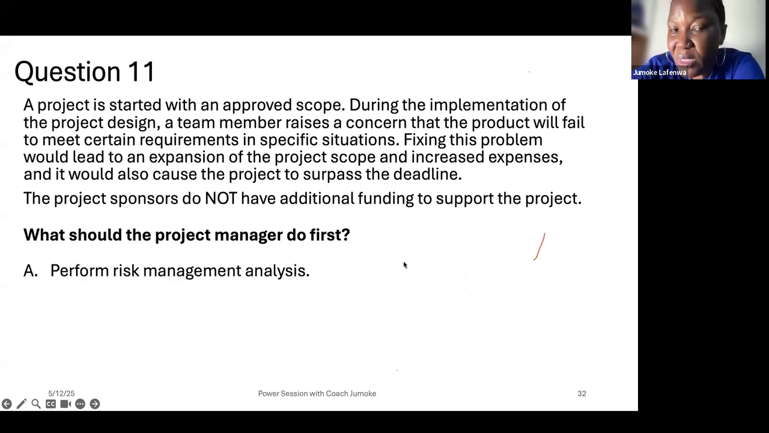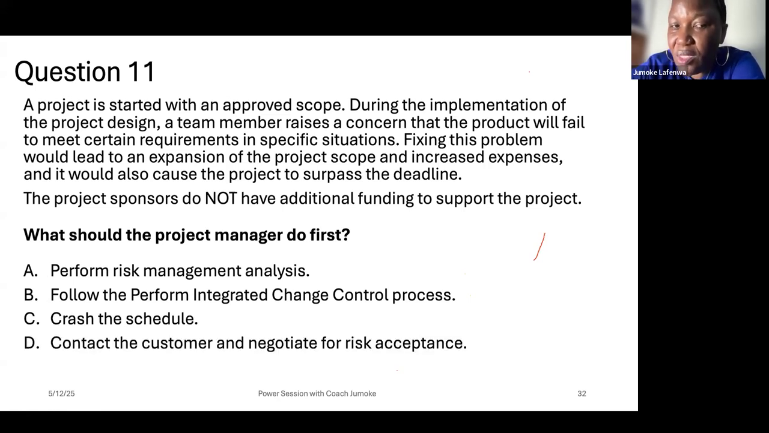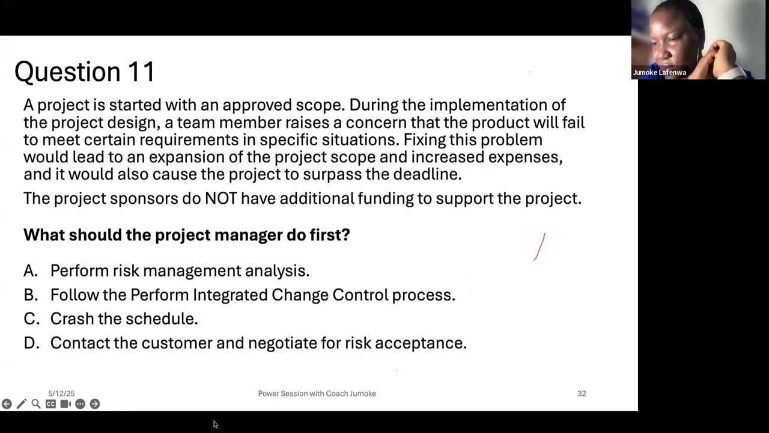A, perform risk management analysis. B, perform integrated change control process. C, crash the schedule. D, contact the customer and negotiate for risk acceptance. Let's see how this one goes.